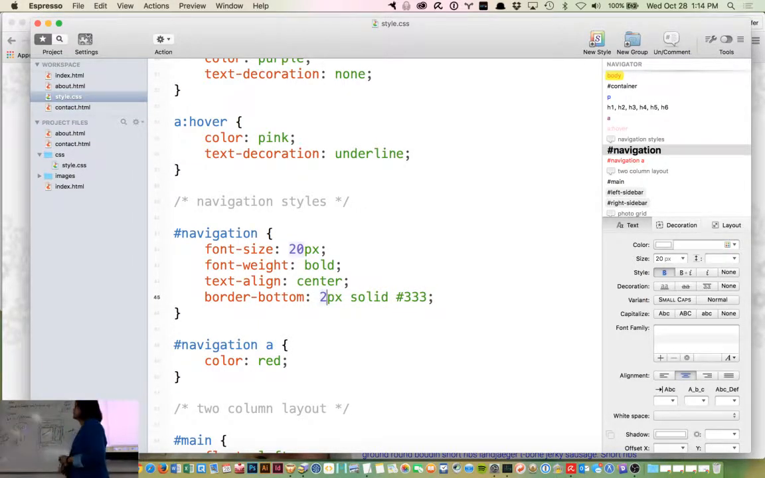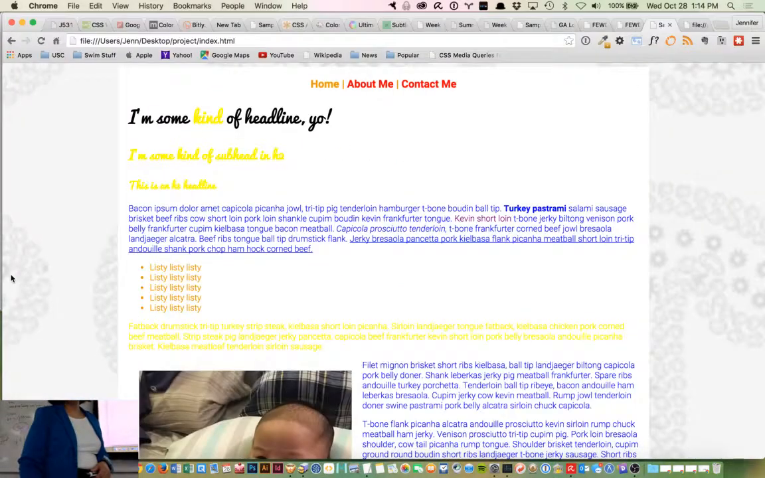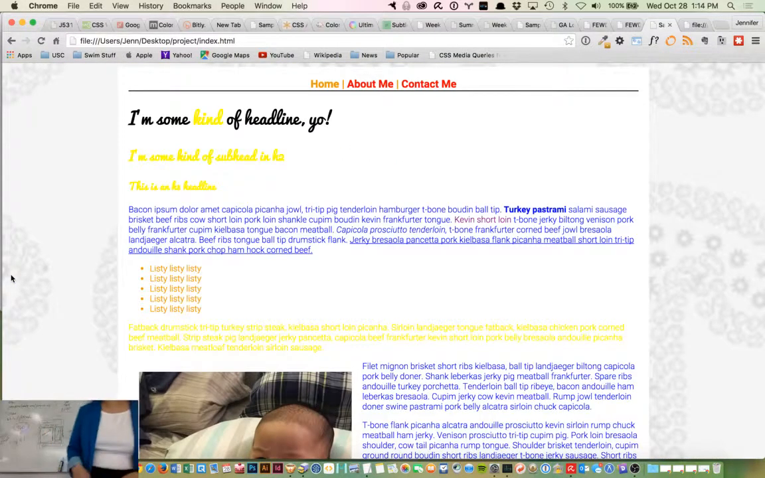So whenever you use the border property, it has three attributes. The size of the border, the style, the default is solid, I'll show you a couple others in a second, and the color of the border. So 333 is a charcoal. It's a dark gray. And I can further separate that navigation from the rest of my text.